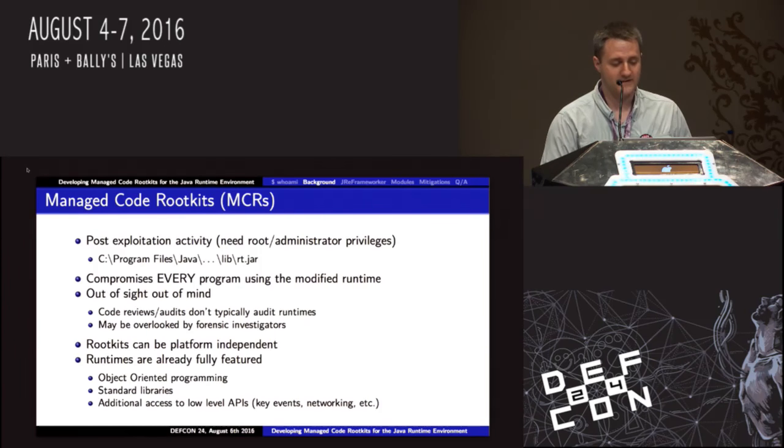And of course, since we're manipulating the runtime of an object-oriented language, these are full-featured libraries, so we can write object-oriented rootkits, and we can use the standard library. We have lots of access to some low-level things that you might not think are in there, so we can mess with key events, networking, all sorts of things.